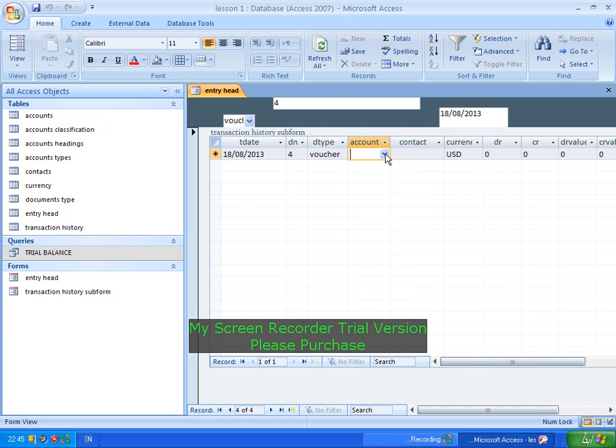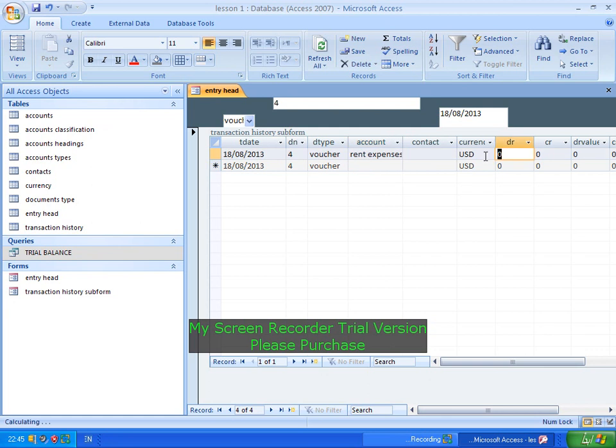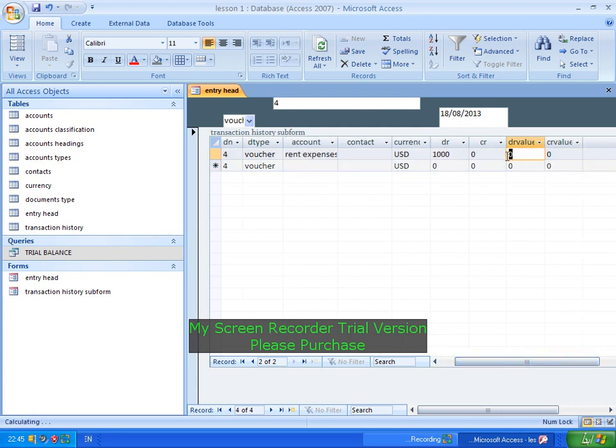Okay, for example, paid rent expenses, make it bigger. The value, credit cash. Later I will show you how to do the debit value and credit value automatically, depending on the currency.